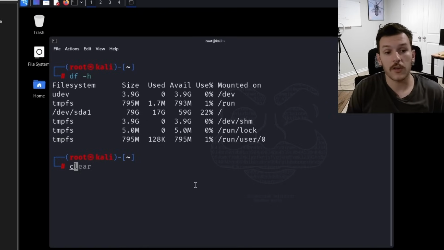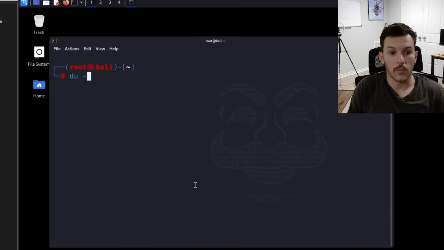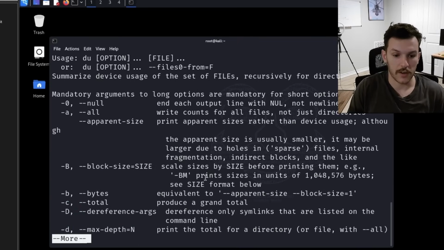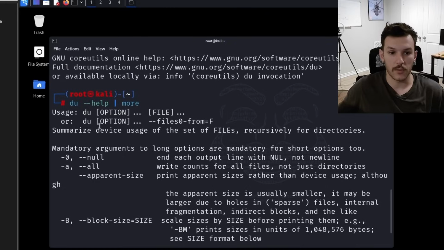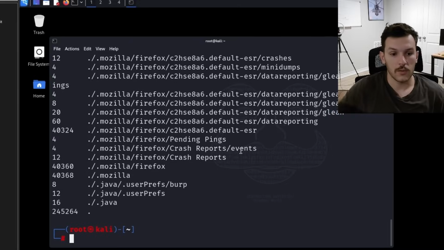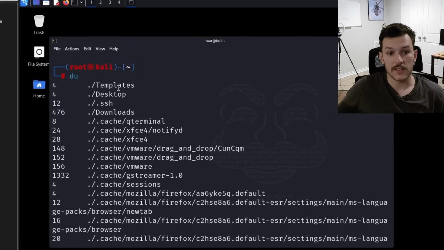Now we can use another command called du, which I believe just stands for disk usage. So let's go ahead and append more to that, or pipe that out so that way we can see it. So it'll show you the device usage. So we could do du. It'll show us how much space the directories are using. So for example, the desktop directory is using 4.